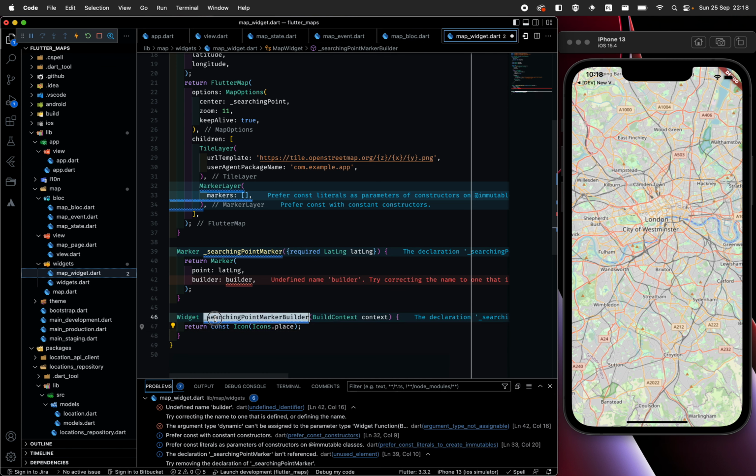And we can use this method here. And as markers, we have searching point marker here. And of course, this function takes coordinates, so we can pass searching point. And we have this marker. So maybe let's go here and let's customize it a little bit. I'm gonna add size. Let's say that would be 30. And I'm gonna add some color.